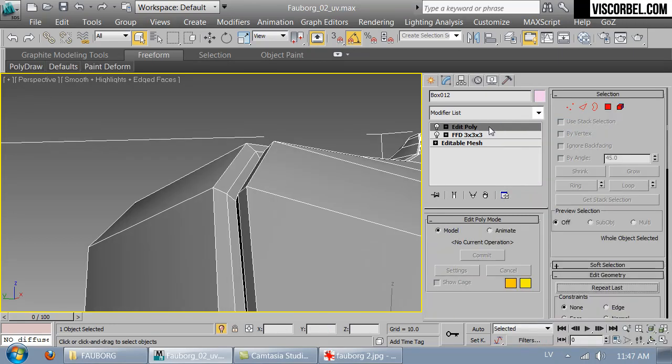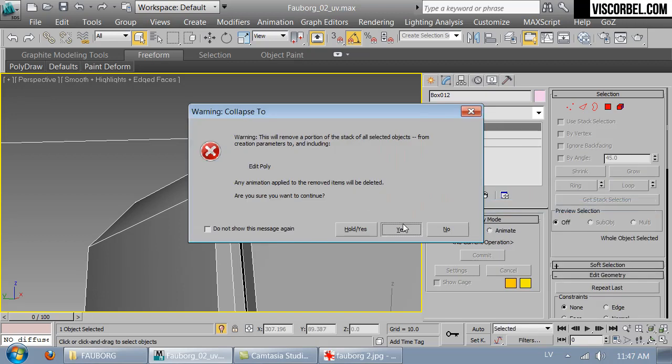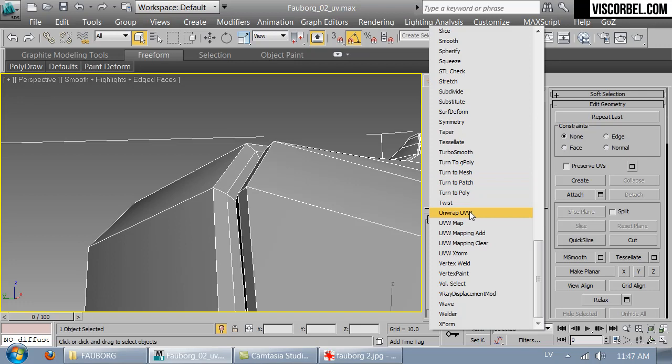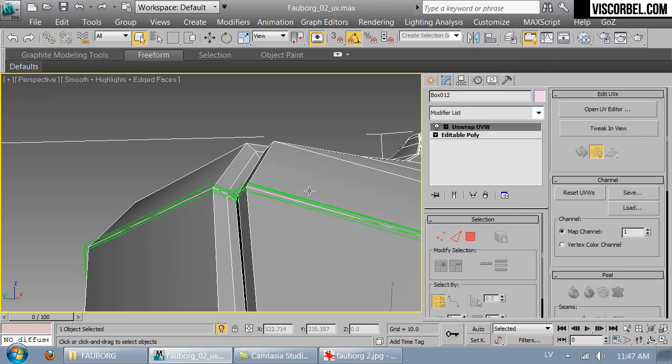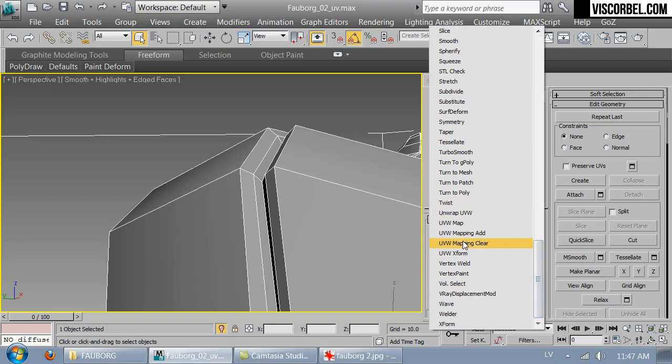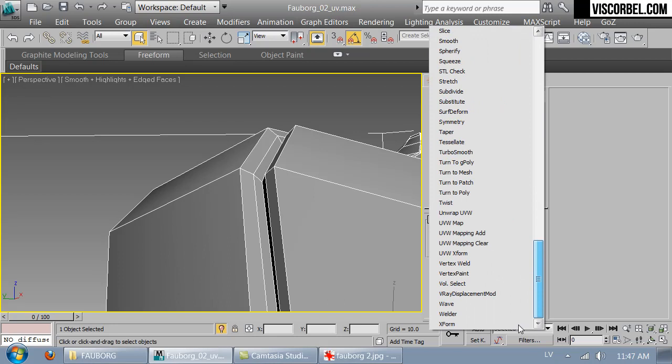Let's delete the Turbo Smooth, collapse the mesh, and add the unwrap UVW modifier. Okay, actually first let's clear the UV mapping by using UV mapping clear modifier, and then add unwrap UVW.